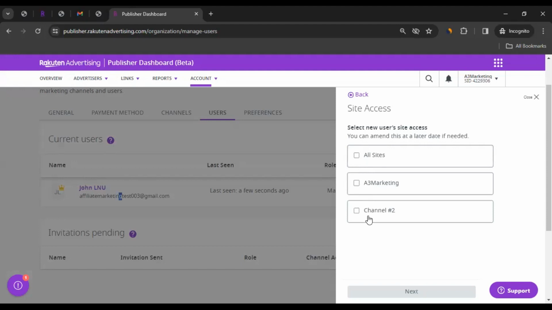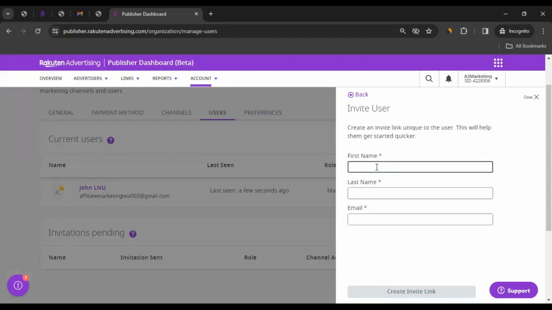Let's say if you want to give permission to both the channels of yours, go with all sites, click on next, give the first name. Let's say I give the first name as Smith LNU. You have to give the email address as well. I'm gonna give this email address. Let's assume, okay, this one, and then click on create invite link.